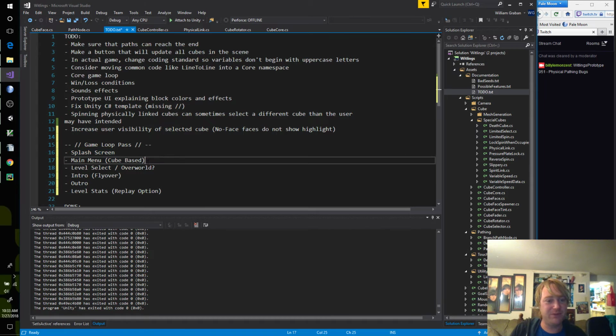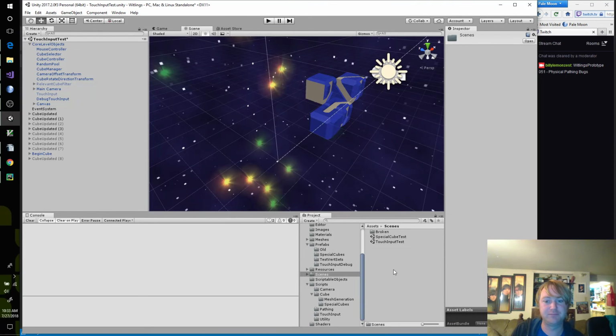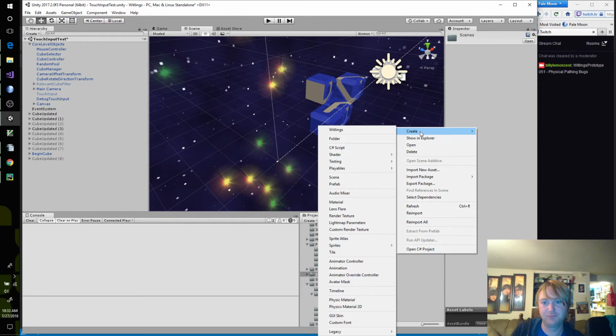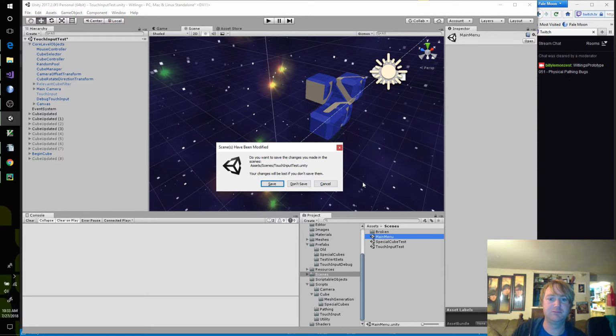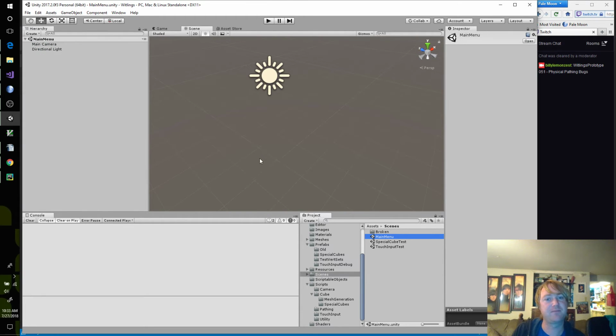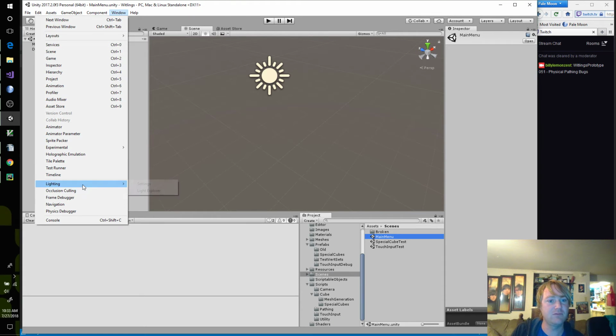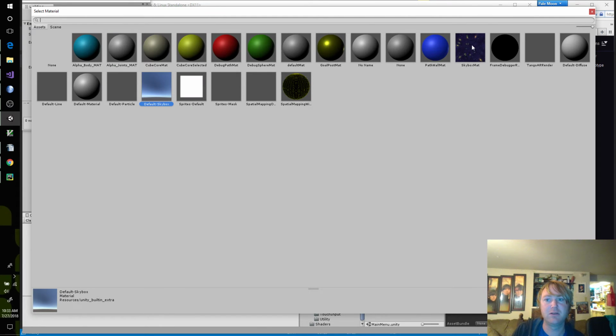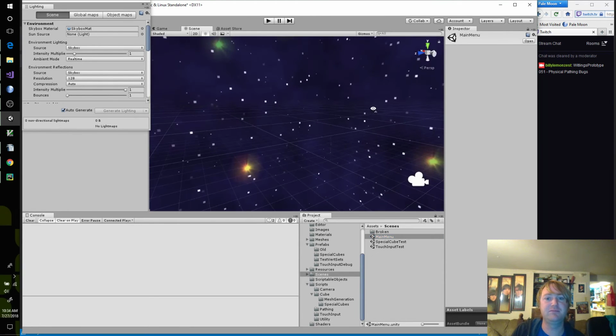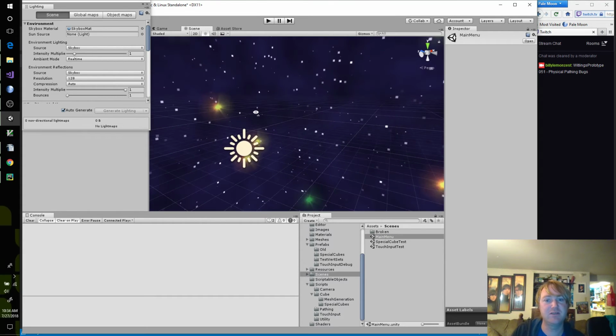So let's see what we can do with the cube-based main menu. That seems pretty neat. I don't need to save anything in there. Okay, first of all, let's get our nice little skybox in here. Of course, these skyboxes will not be permanent. This is just a test skybox.